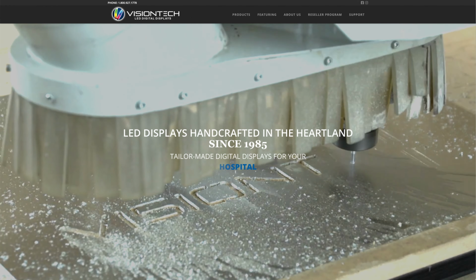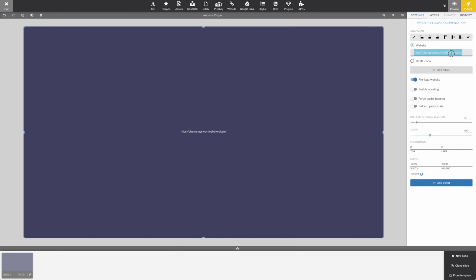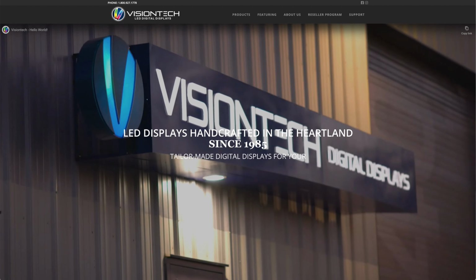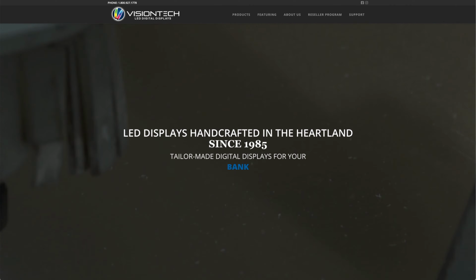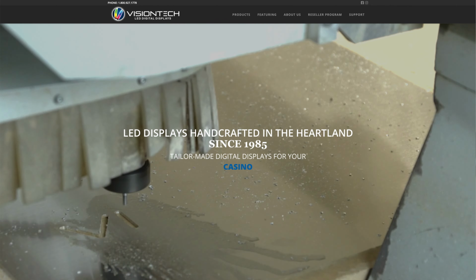In this first example, we're going to run content from a website found at visiontech.com. Simply copy the website URL and then paste it into the website URL box. If we preview the playlist, we see the same content as we'd find on visiontech.com.